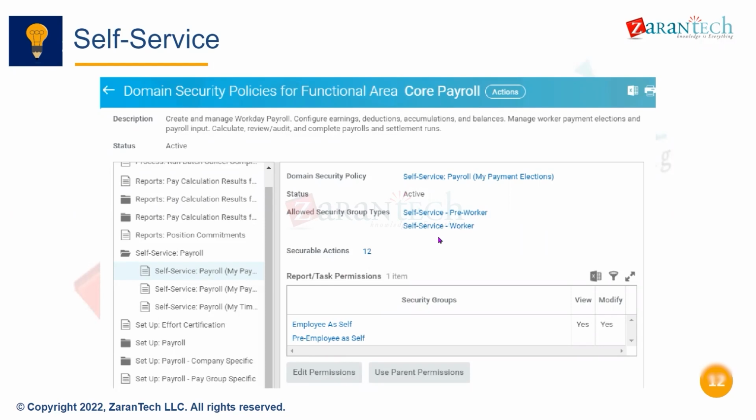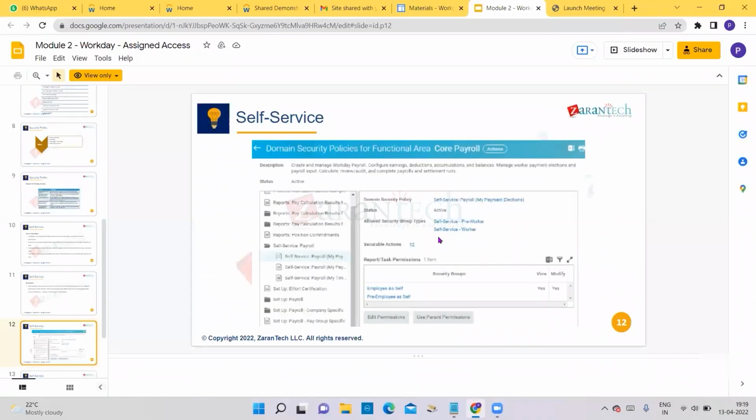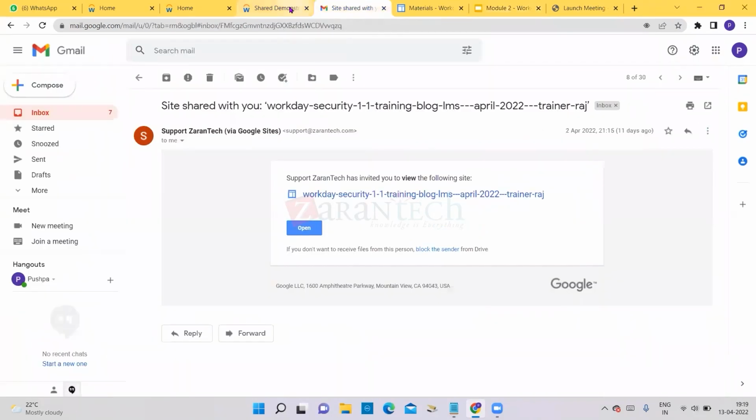So explain to me one thing. For core payroll self-service, I get that the two security groups who have access are self-service and pre-worker. Now, when you say securable actions, can you tell me more about them? What actions? Okay, securable actions is nothing but, again, inside for payment election, I'm not able to get anything to my mind, like, let's say for maintain. Can you go in Workday and show me? I'm just going to that.